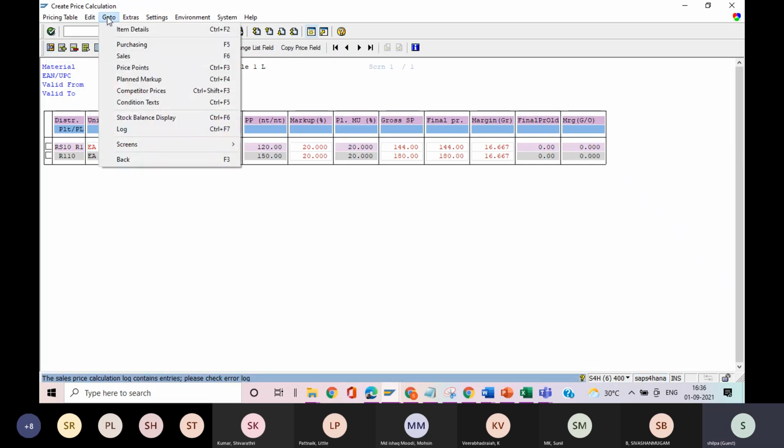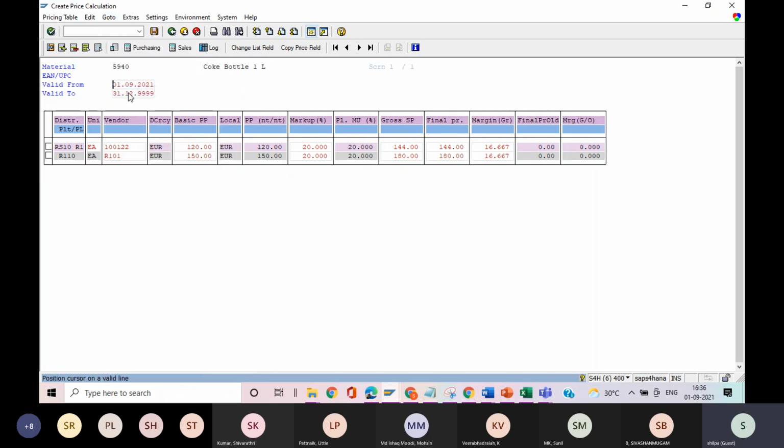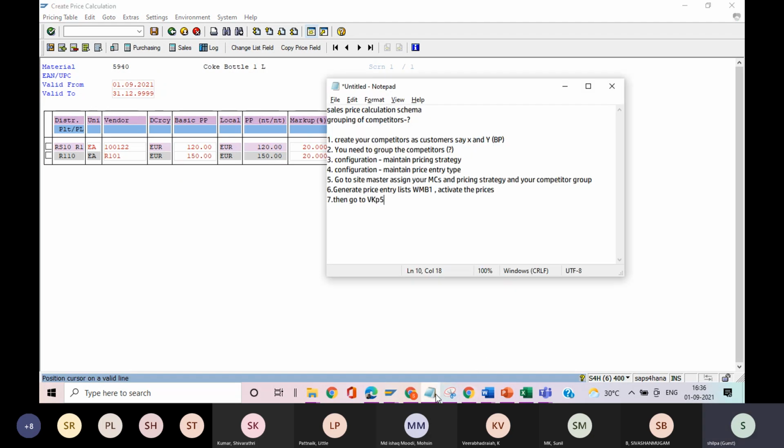So here you go again to competitor prices, and then it will pop up for the strategy. If you select it, in one of the fields you will get the competitor prices. As per the strategy, it will create and give you a competitor price, which will be stored as your VKPM condition record. And then you can select and activate them. Competitor price condition type is VKPM.